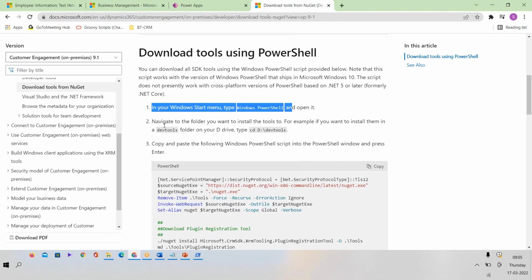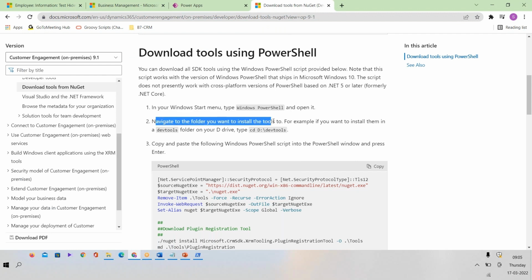Okay, now you have clicked Windows PowerShell. Next, navigate to the folder where you want to install the tools. For example, if you want to install them in a DevTools folder on your D drive, type cd space d:\DevTools.